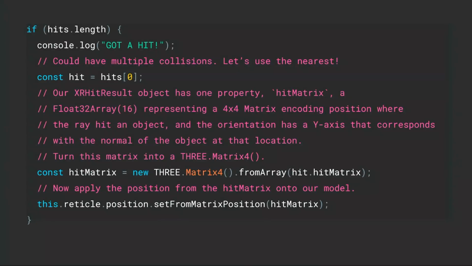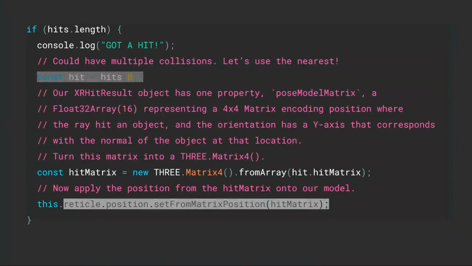And what we get back is a list of hits. And they're ordered in terms of how close they are to the camera. So the first hit is the nearest one to the camera, and then they're sorted by distance. But we want our reticle to be on the first thing that we saw, not the last thing, so we're going to take that one. And then what we'll do is we'll use the matrix that we generate from the hit result and then apply that to the reticle model. And that's it. At this point, the reticle is now positioning itself in real-world objects within the request animation frame as you move the device around.